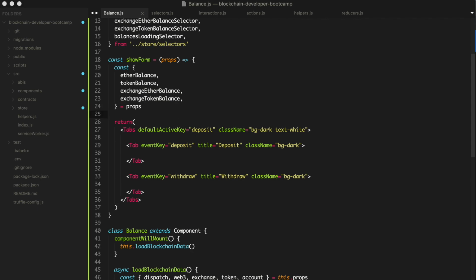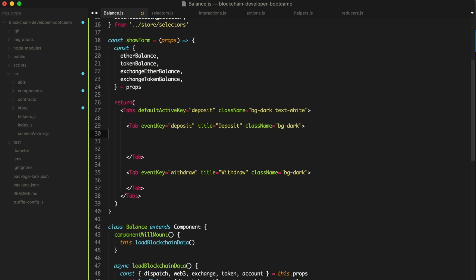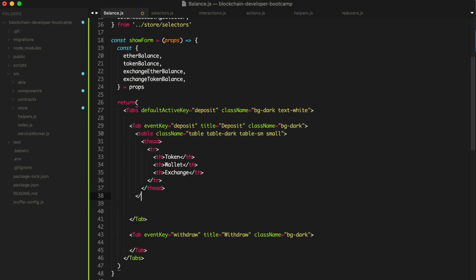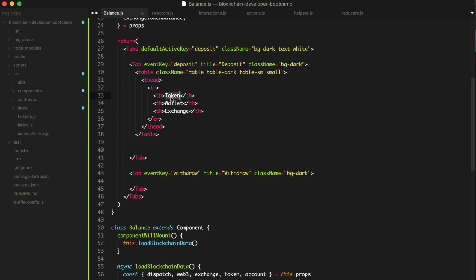And I basically just want to create a table that shows all that information, right? So I'll do the first one like this. I'll just paste it in and say table. And this is basically going to just have a header that says token, wallet, and exchange. And it's going to show you how much you have for each of those. How many tokens you have for each token. Like, so this is going to say DApp, right? And then the wallet, and then the exchange. Or it's going to say ether, depending on what we are showing.